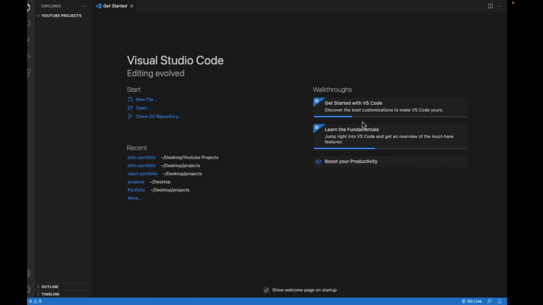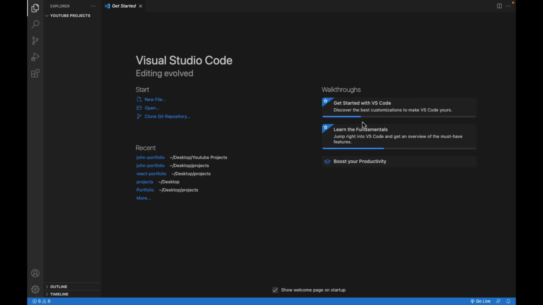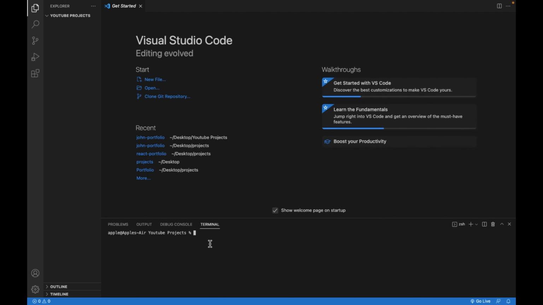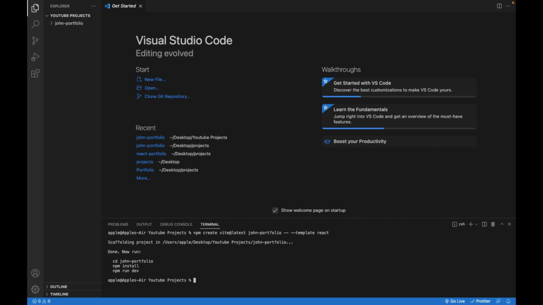So quickly I will open Visual Studio Code and open the terminal, and here I will write npm create vite@latest, and we can define the name for our app. So I will write John Portfolio, and now we define the template for our app. So I will write dash dash template, and we are using React here. This command creates a boilerplate code for our app. So if you see, the John portfolio folder is created here.